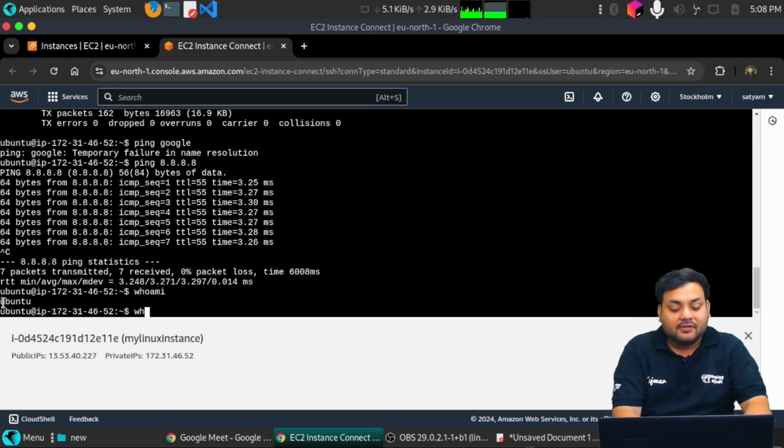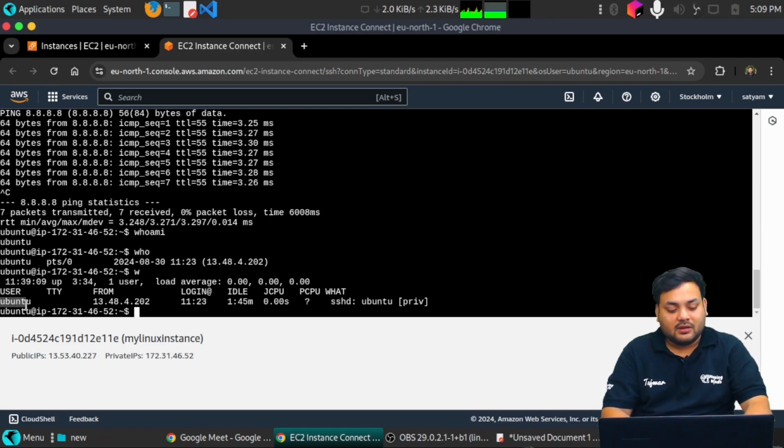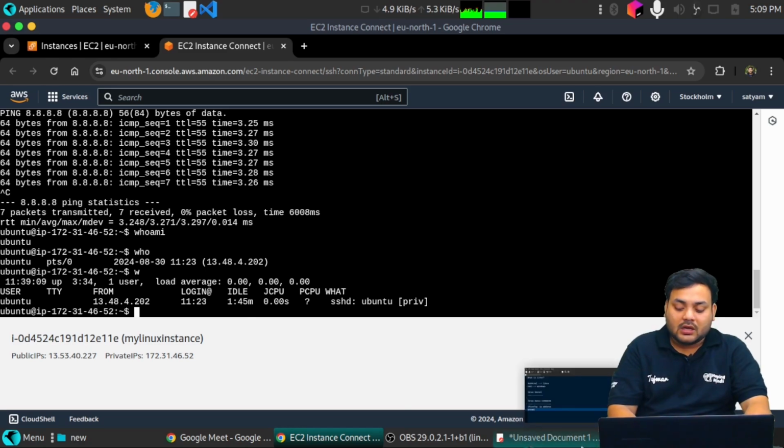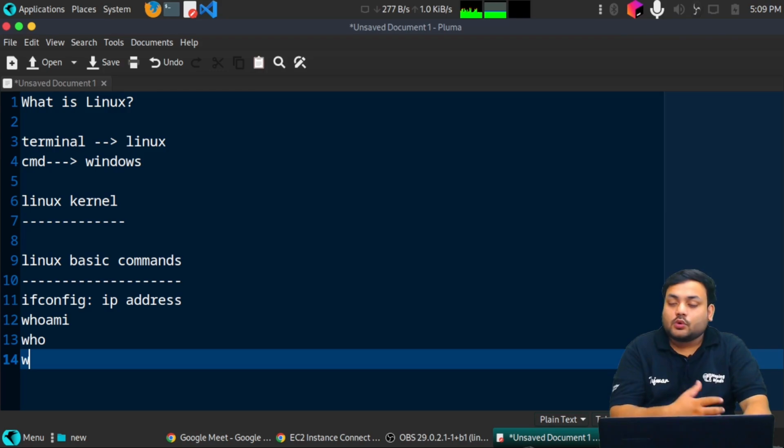Apart from that we have one more command, which is who, and with the who command you can see this information in a more detailed manner. After this we have one more command, which is just w, and with the help of w we can get all the system details. So we see we have a user ubuntu, and this user is logged in from this time to this, idle for 1.45 minutes, and we have all the information. So the commands we have are whoami, then who, and then w. In order to check system related information, we have these commands.